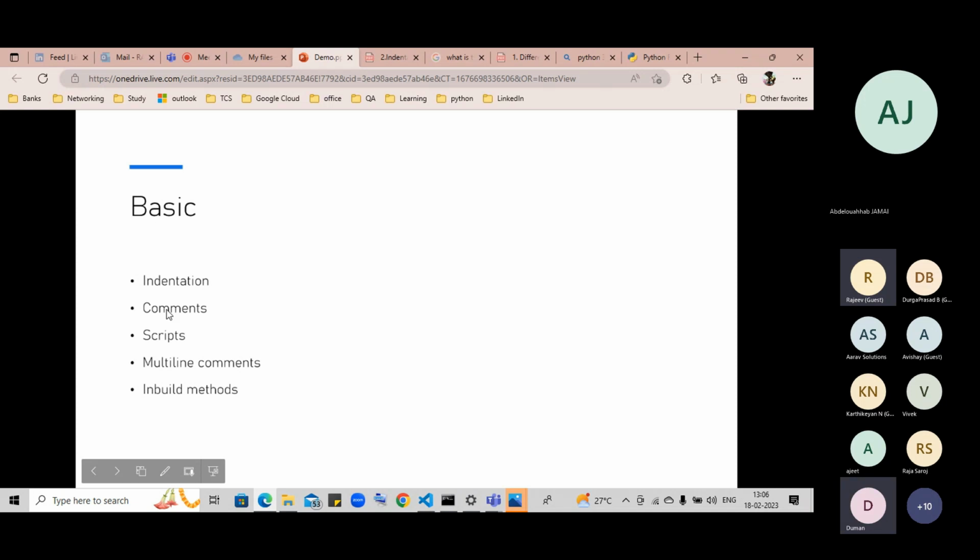So these are some basic things we will cover before starting any programs. First, indentation. Indentation is very important in Python. In other languages we don't use this, but in Python it is very important. Indentation is simply a space. When you write a block of code, you need to define your space. If the indentation is not correct, your program execution will throw an error. I will show you how.